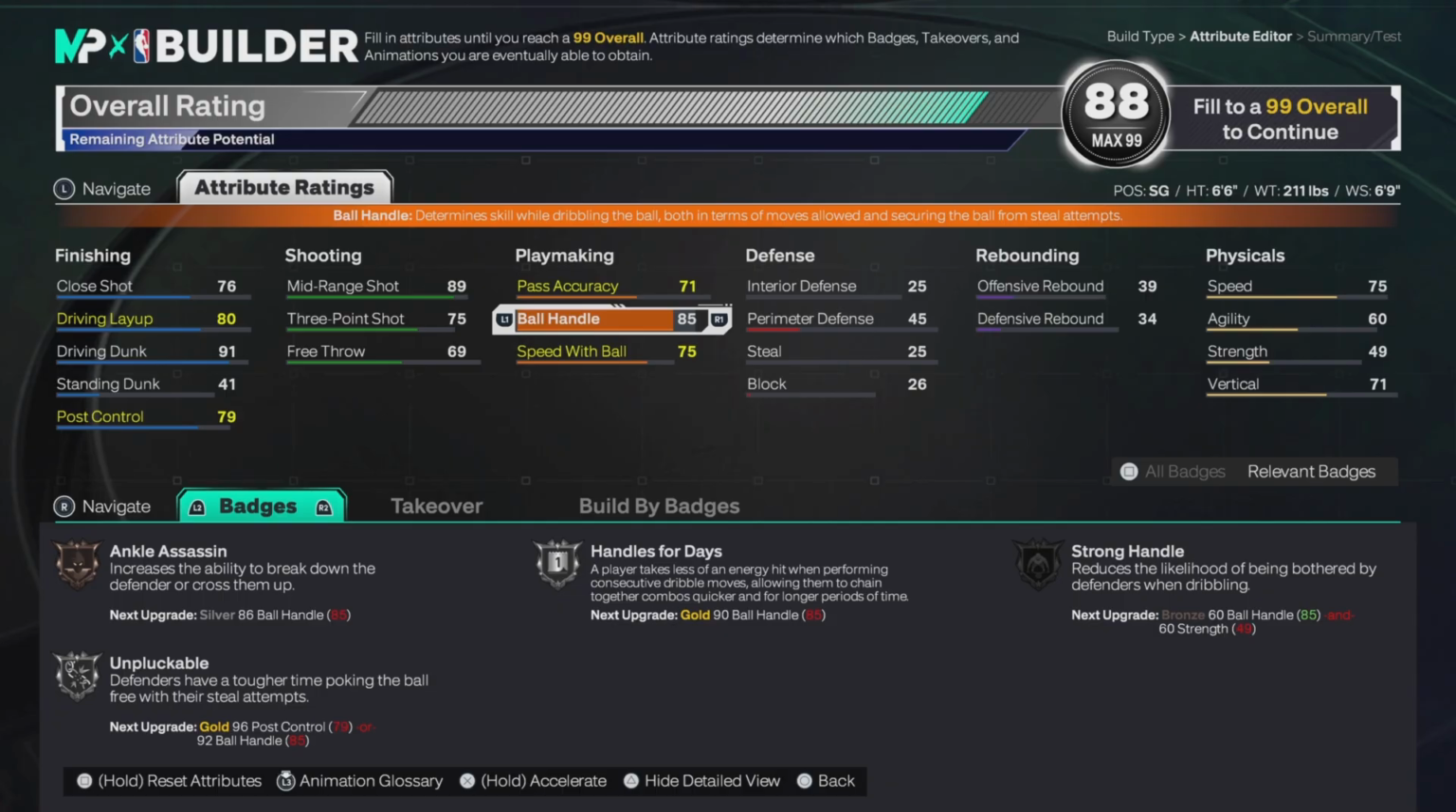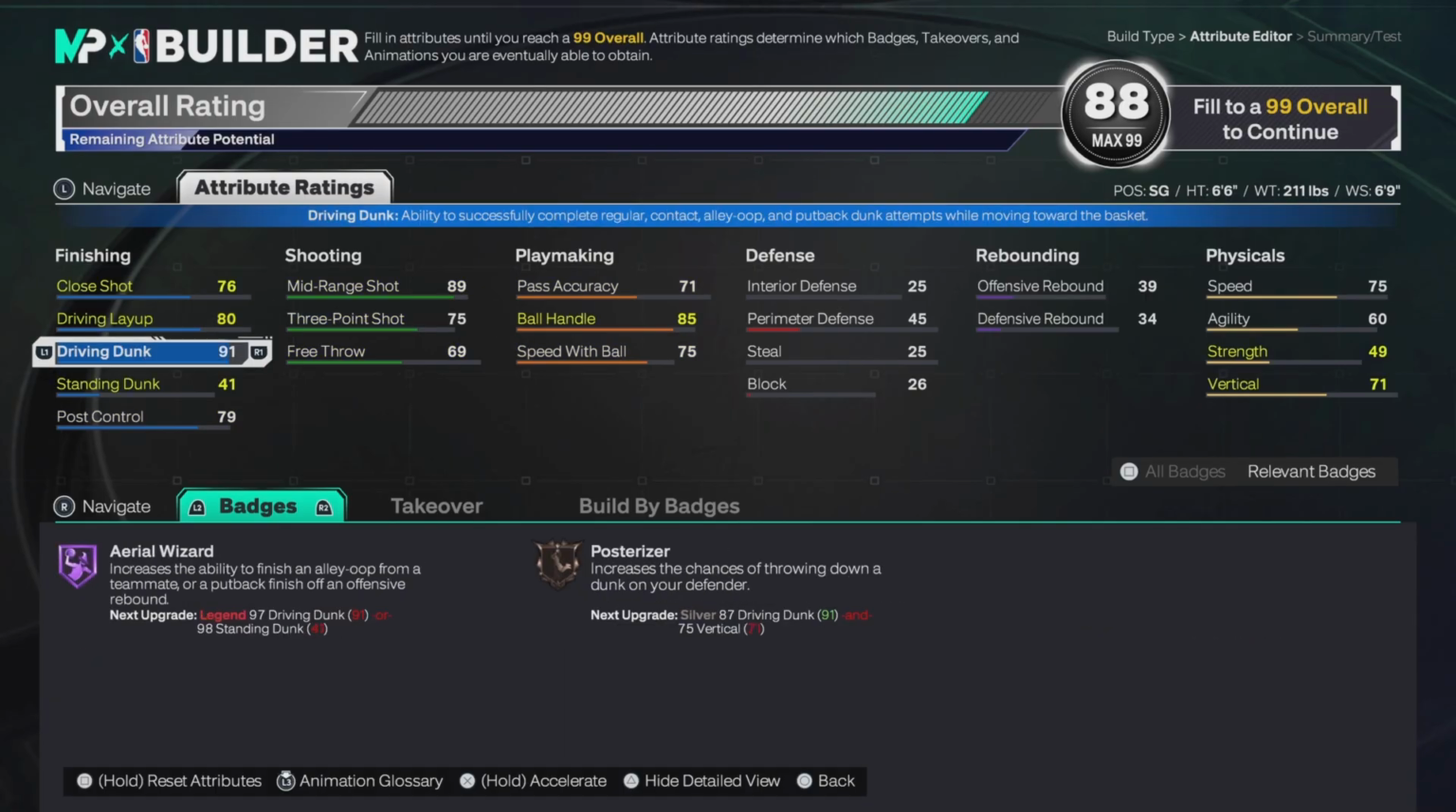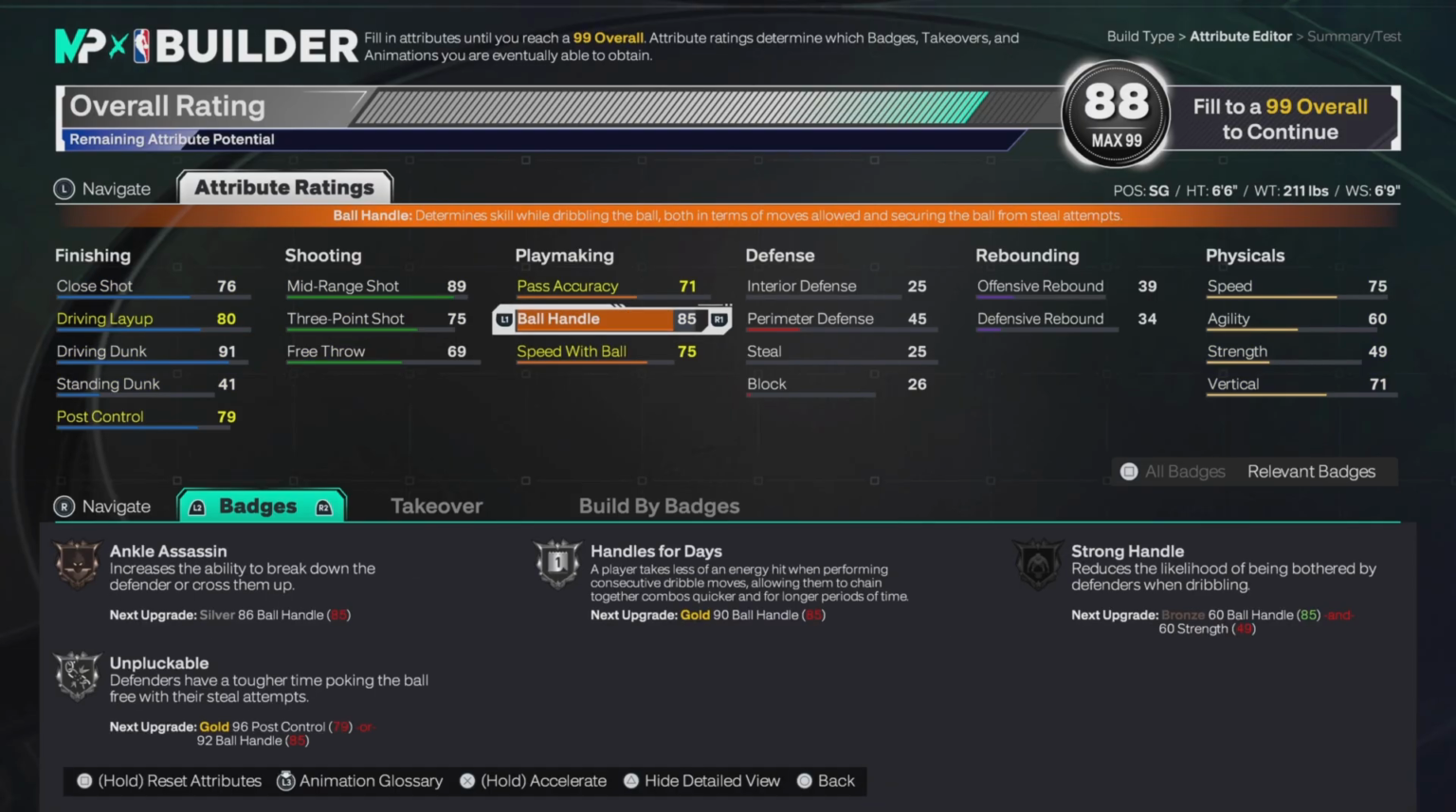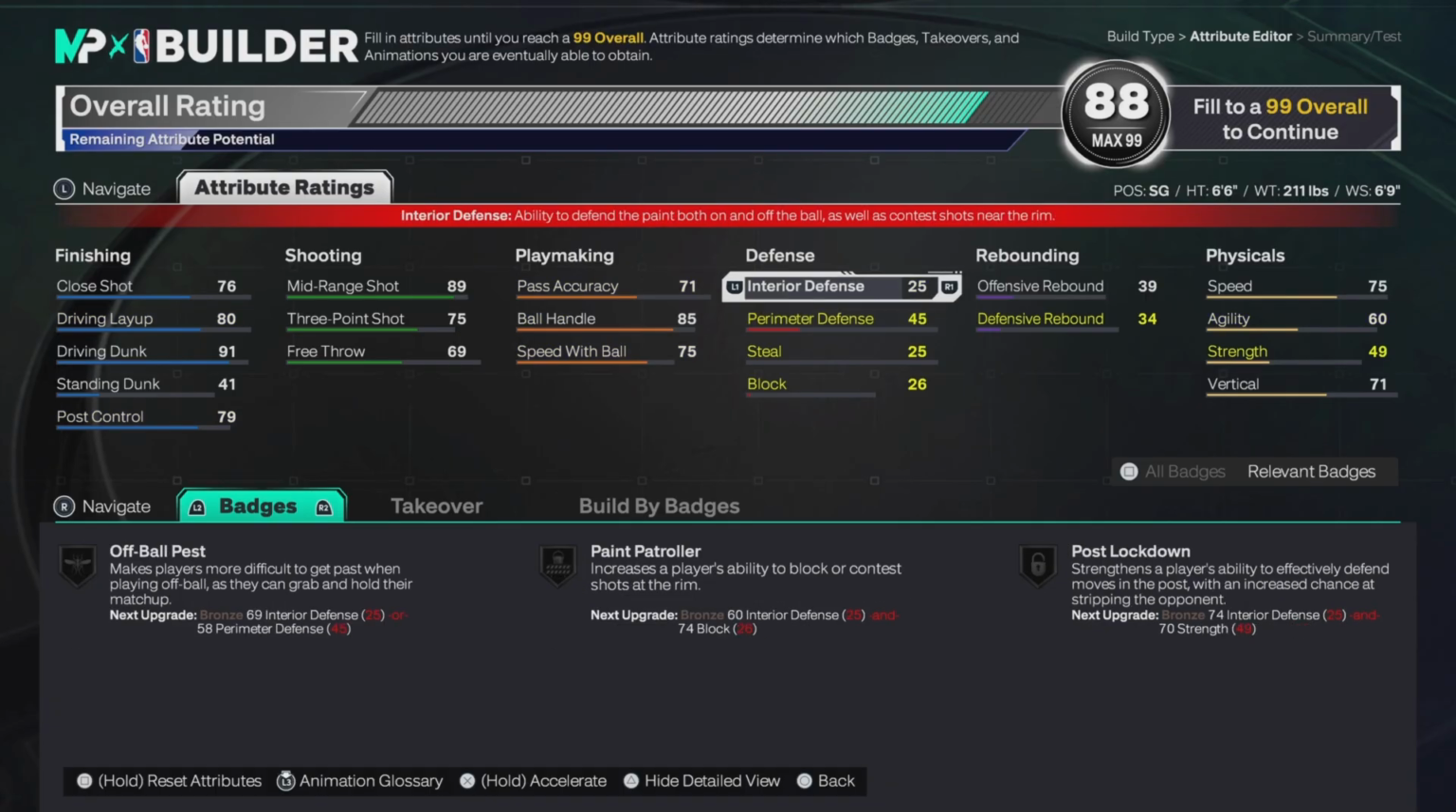So this is more than good enough, and you will also get Hall of Fame strong handles for this build. Hall of Fame strong handles with a gold or legend posterizer, depending what you do, will be really, really broken. So you get a lot of blow-bys. You will be dunking all over people with this build, and it'll really feel like a Michael Jordan build that you use in Play Now and stuff like that.